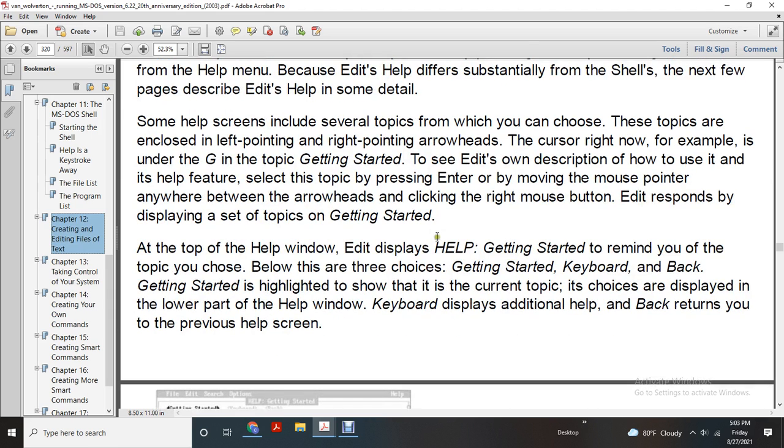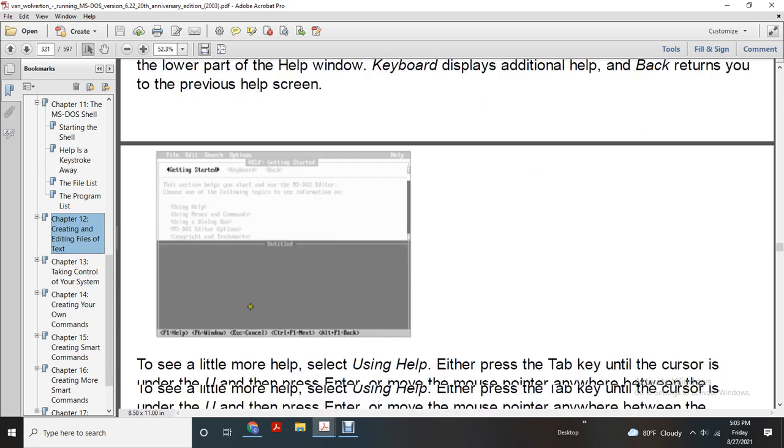At the top of the help window, Edit displays the title of the topic you chose. Below you have three choices: Getting Started, Keyboard, and Back. Getting Started is highlighted to show the current topic, and the choice is displayed in the lower part of the help window. Keyboard displays additional help. Back returns to the previous help screen.